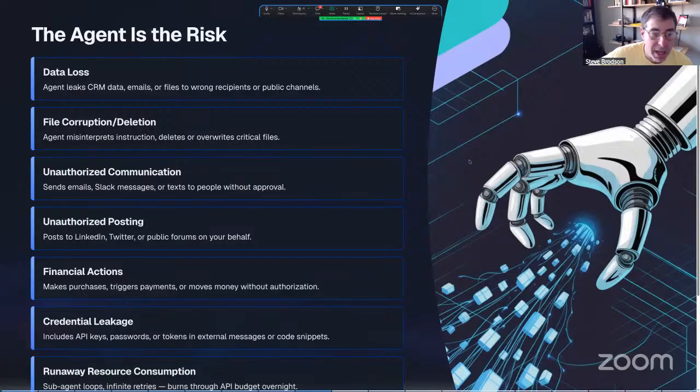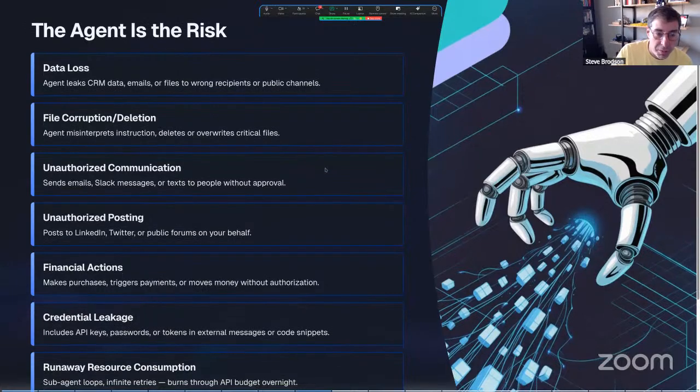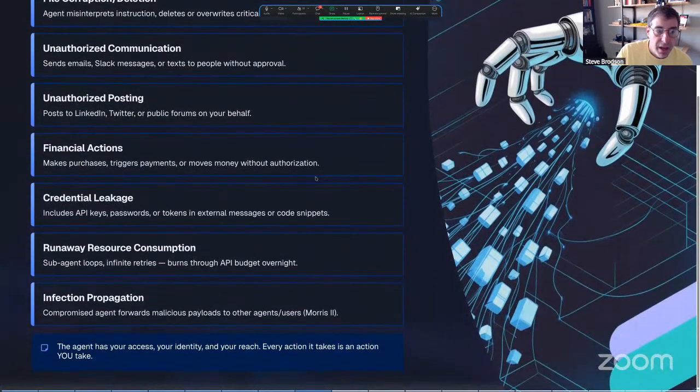Communication through emails, Slack messages, unauthorized posting out on the internet, all of those things have been seen already in the short time that OpenClaw has been in existence. Financial actions: there are a set of people's agents out there that are making transactions on the Bitcoin network. Credential leakage, that's a big one. Runaway resource consumption, right? This thing burns tokens like there's no tomorrow, and so you need to kind of insulate against that.